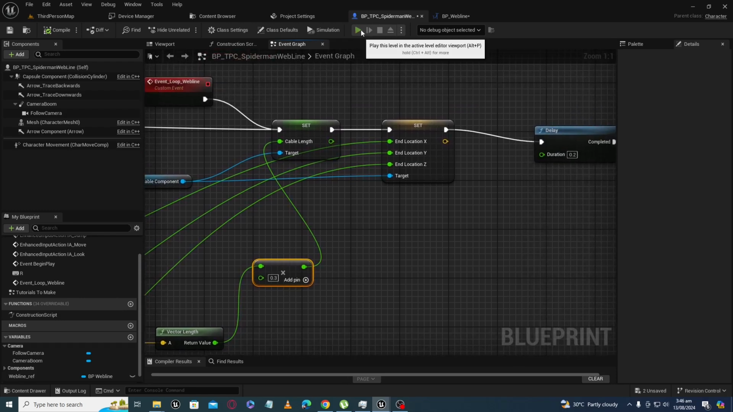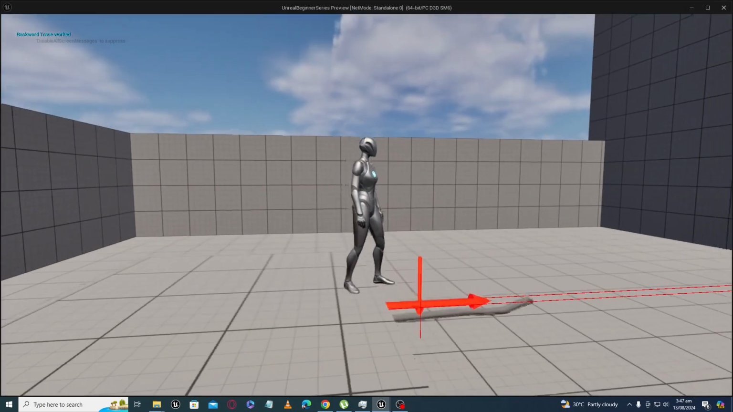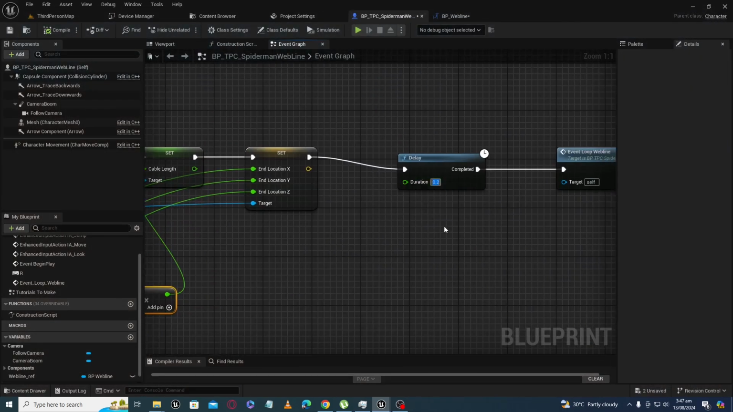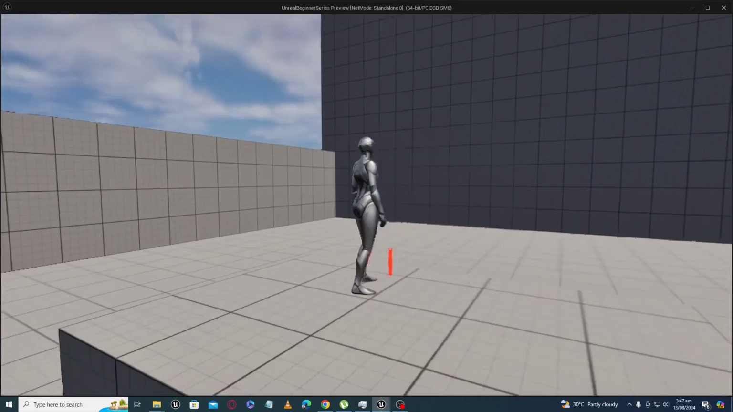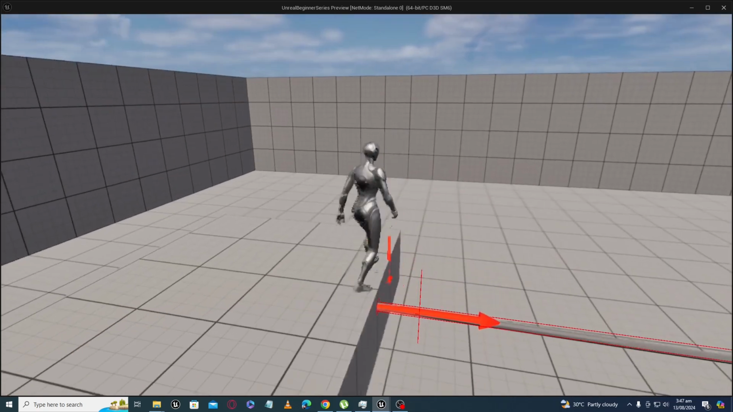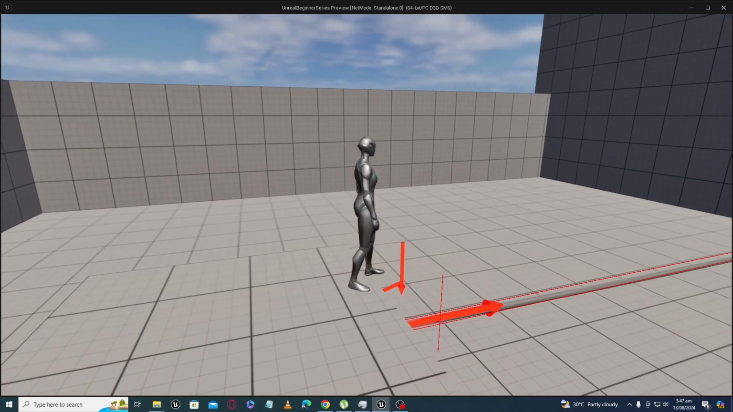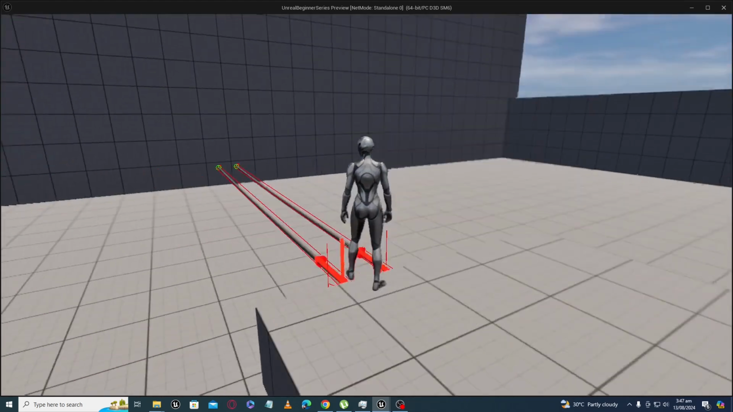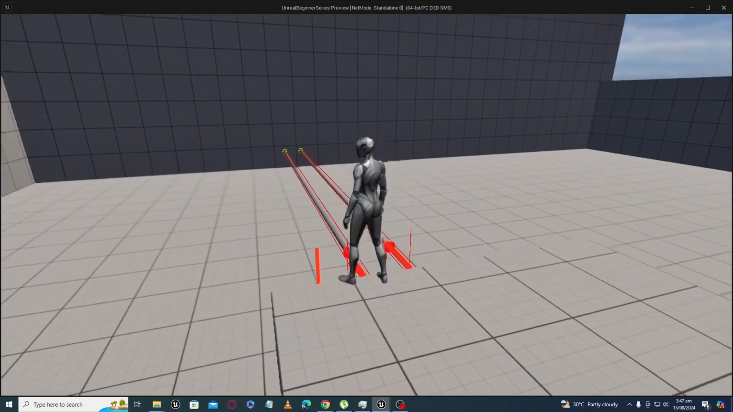Now it's looking a bit bad as it's increasing very slowly. For that we have to decrease our delay here. Yes, perfect. Now as soon as we move it quickly, you can see a little flexible movement of a web line like it actually happens in Spiderman.